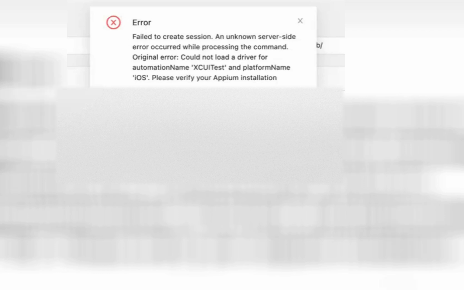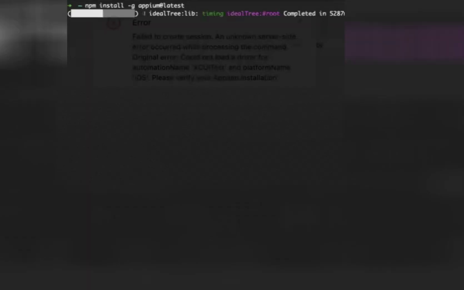So if this is the case, you can actually install a driver, XCUITest, where you want to install appium driver, XCUITest. One more command you can try, which is npm install -d appium@latest. So this should install the latest version of appium. Hopefully that error should have been resolved.